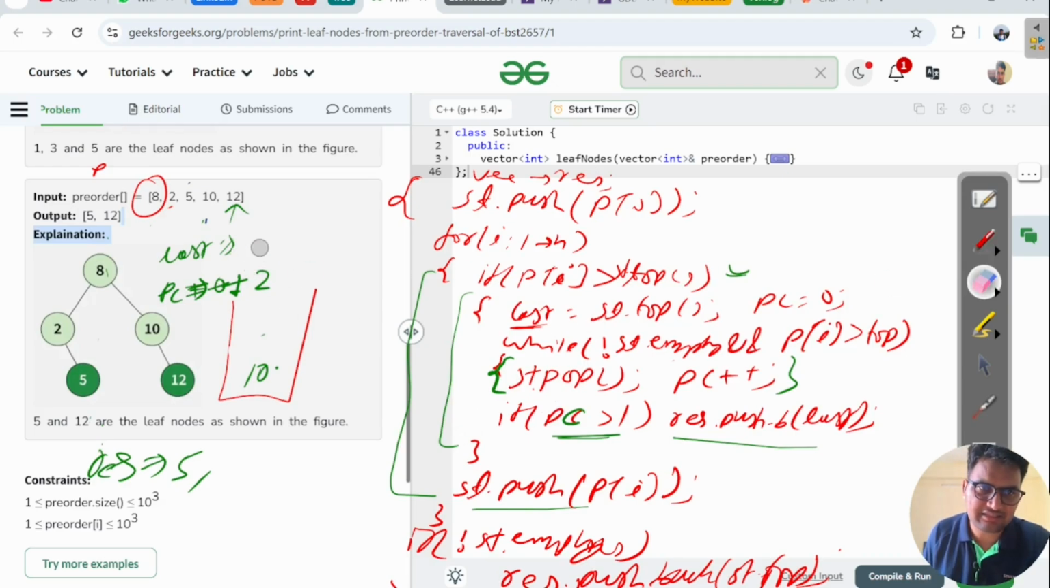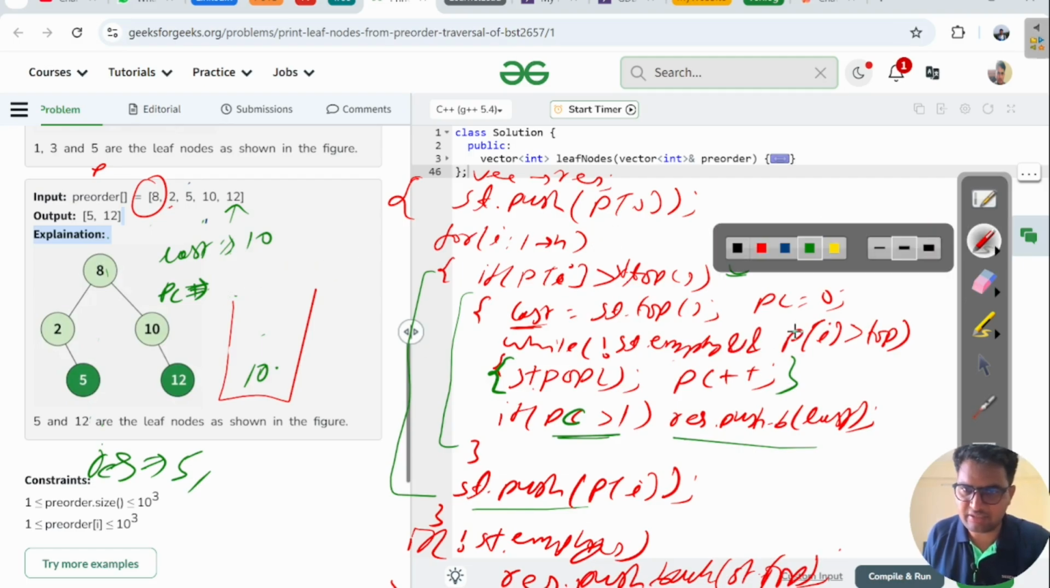So here the last element is 10, right, that is the top of the stack, and let me reset this pc count also. So here pc count is 0, right, and then we will check if the stack is empty, no, stack is not empty, true, and the current element is greater than top, yes, it is true. Now st.pop, let's pop out 10, right, and pc count becomes 1, and then again we check if the stack is empty, so we will come out from here and pc count is 1 only, right, so we cannot say that 10 is the leaf node, right, and then we will insert this element here, 12.